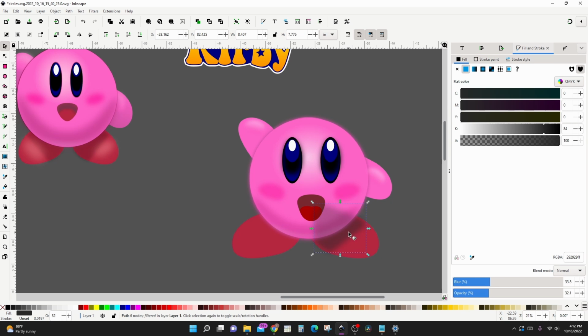Control D, H, hold Control and move this out. So we're going to the other side. When you find the position you like, go ahead and drop that all the way to the bottom and then bring it up one or two. There we go. All right, we're almost done.